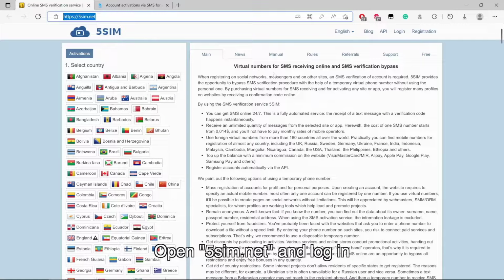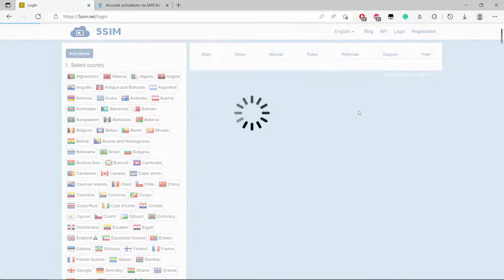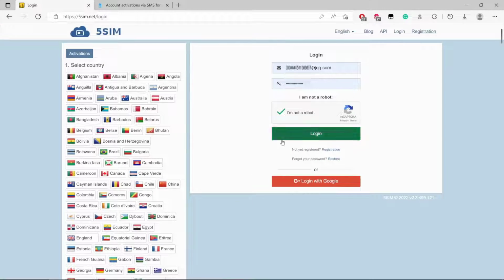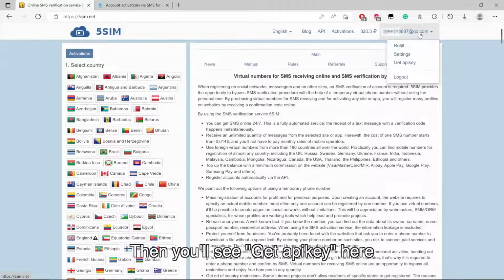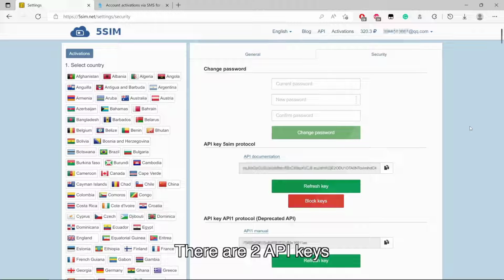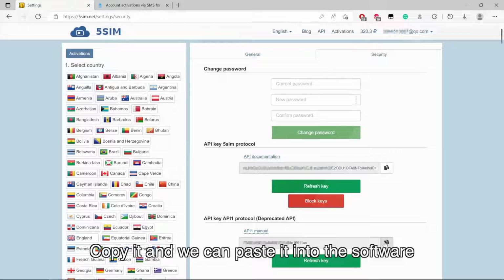Open 5sim.net and log in. Click the email on the right. Then you'll see Get a API key here. There are two API keys. What we need is the second one. Copy it and we can paste it into the software.